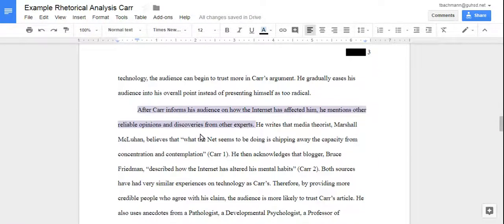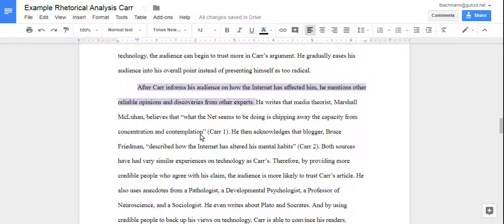Down in our third paragraph, after Carr informs his audience on how the internet has affected him, he mentions other reliable opinions and discoveries from other experts. She's referring to evidence, which I know means she's referring to logos, or logic.